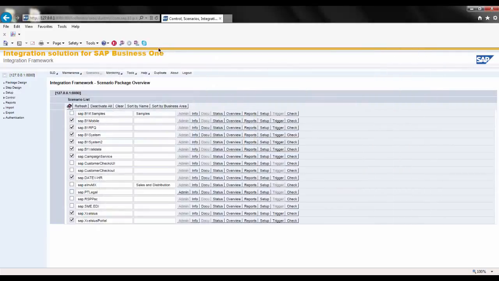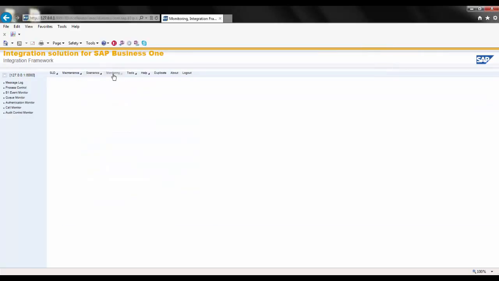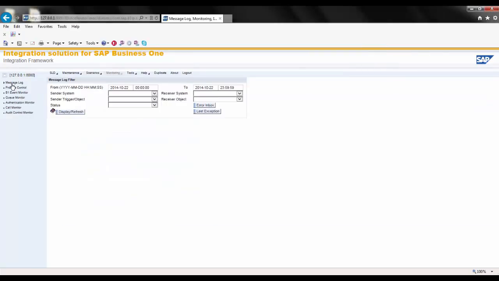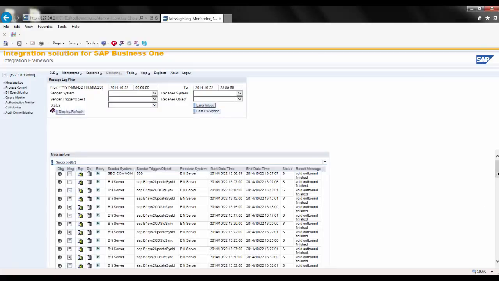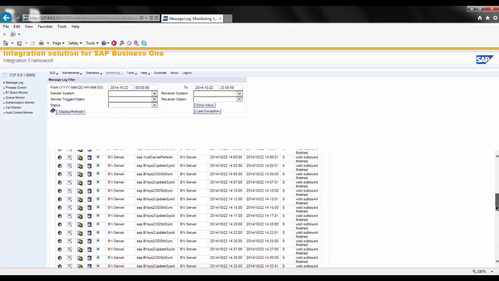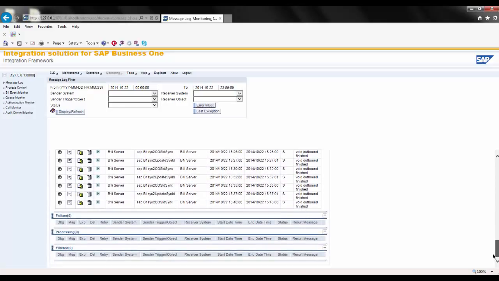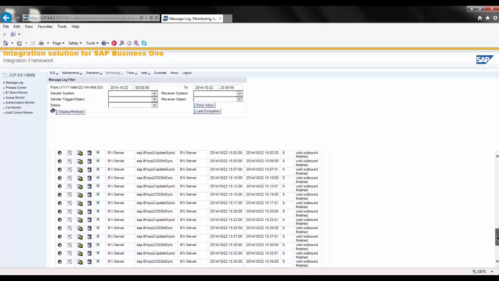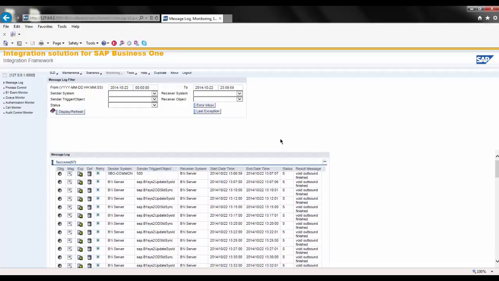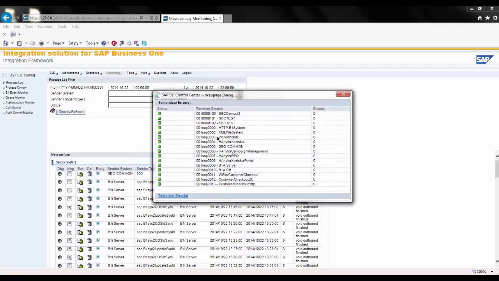I can also view the status of any one of these scenarios by choosing Monitoring. Under the message log, I can see, when I click Display Refresh, information about those scenarios that have been successful, any failures, anything still in processing, and anything that may be filtered. I can also look at the status of my connections by clicking on my error inbox to get an overview of all the system types that I currently have set up for integration and whether I'm successfully connected or not.